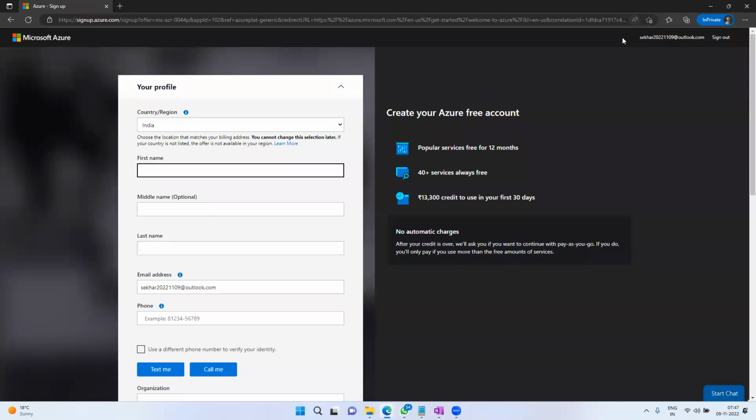Okay, your free Outlook account has been created. So what is the email ID? Sekhar 2022 11th month, today's date is 9th, outlook.com. Okay.